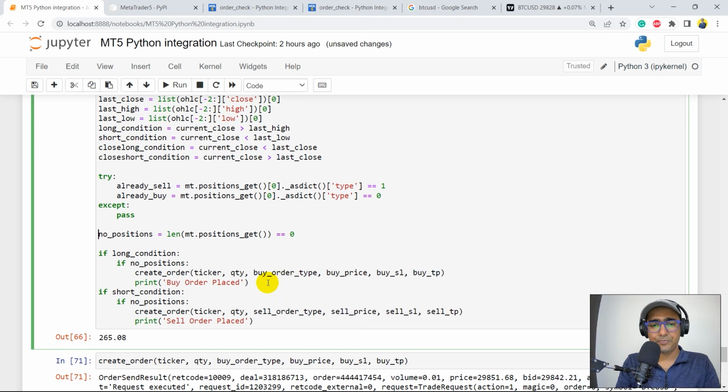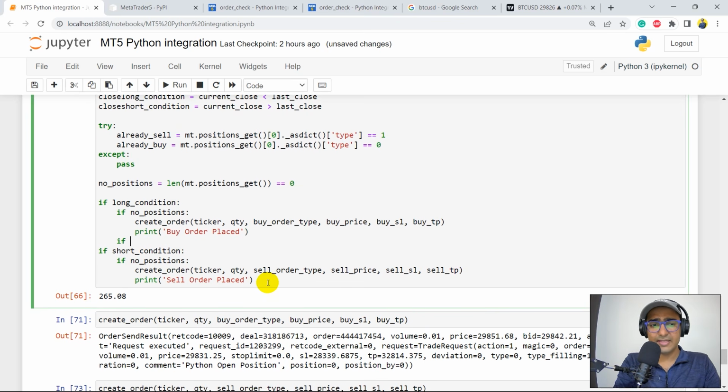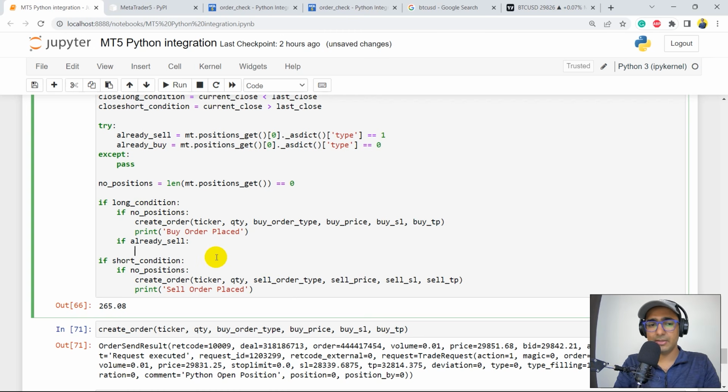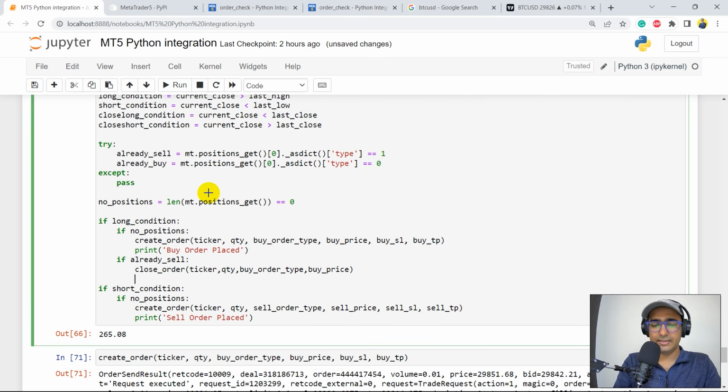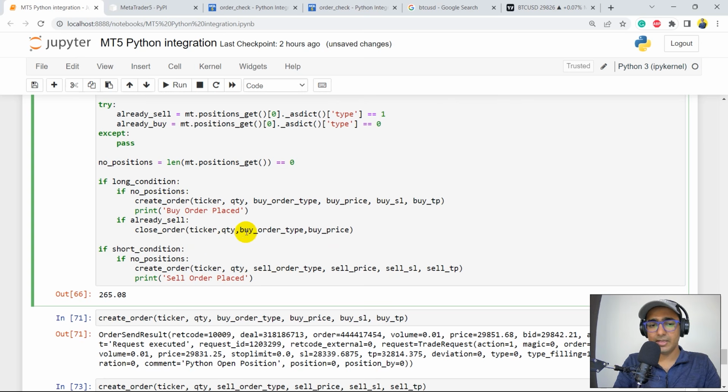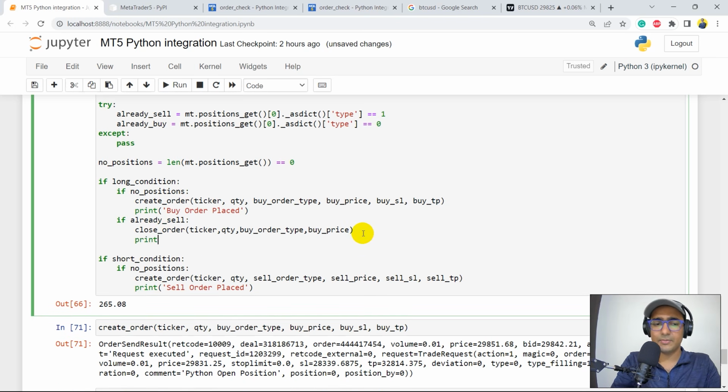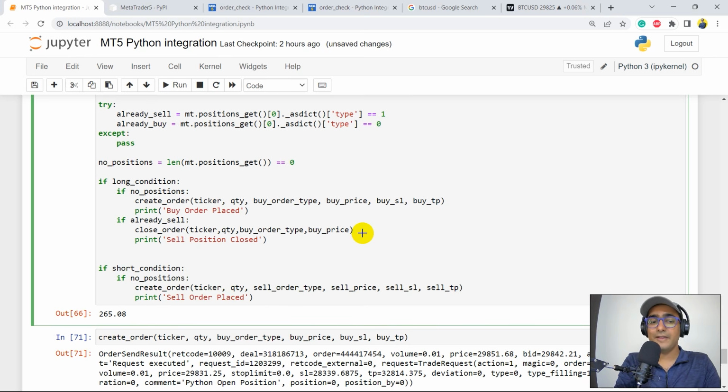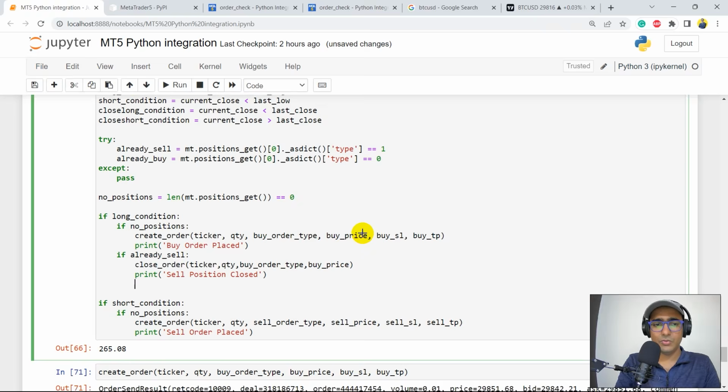That's it. Now if there is an already sell condition and there's a long call that is generated by the trading bot, then in that case we'll have to close the already sell condition first. So I'll just use close order, and these are the inputs, which are ticker, quantity, buy order type. Why buy order type? Because we are closing the sell position. How can we close the sell position? By buying it right back. So that's the thing. Let's print sell position closed.